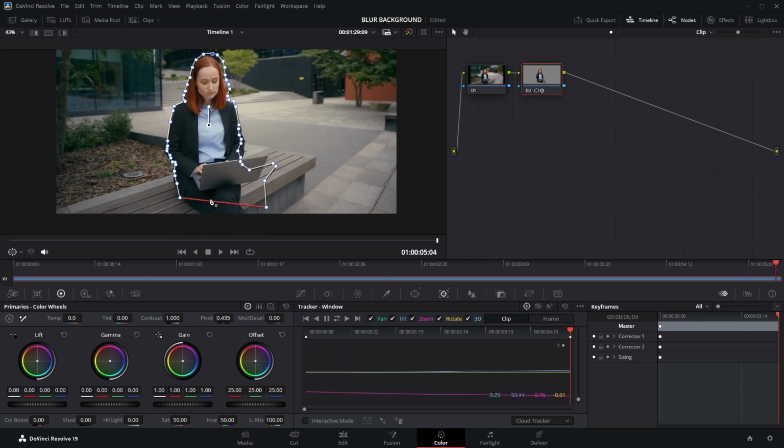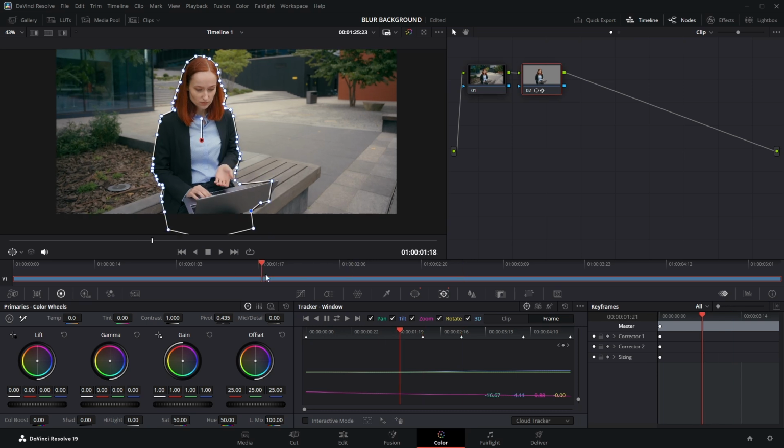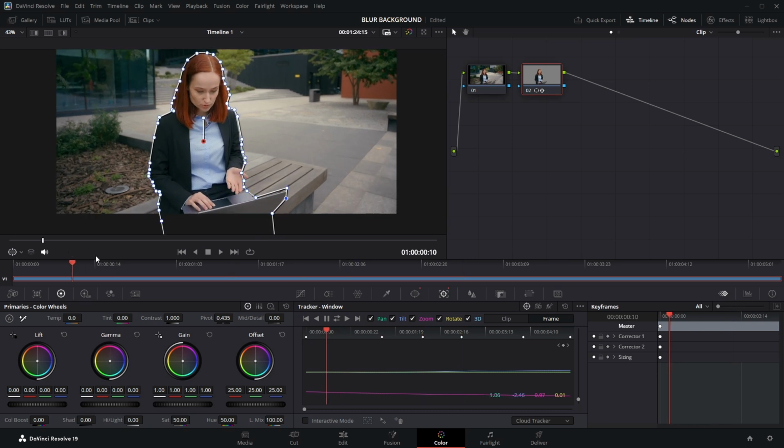If you notice the mask isn't perfectly tracked, it's likely due to too much motion in the clip. But no worries. Just click on the frame icon here to switch to frame-by-frame mode and manually adjust the mask where needed. If you have the Magic Mask feature in the Studio version of DaVinci Resolve, this process becomes way easier.